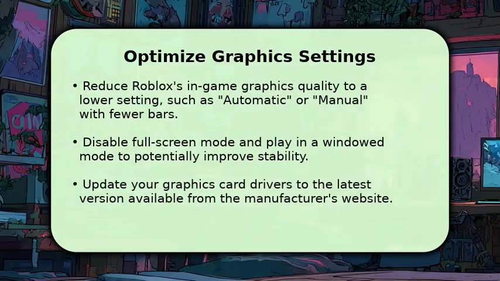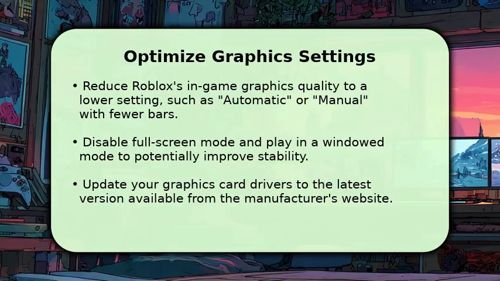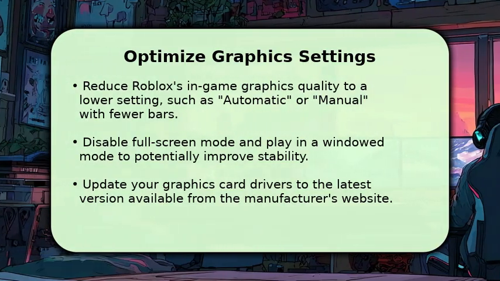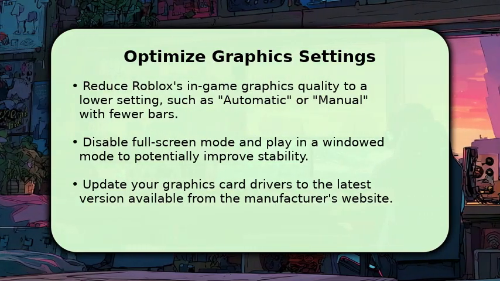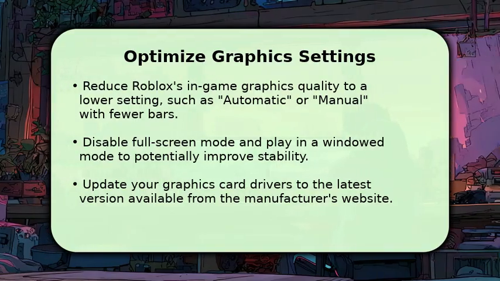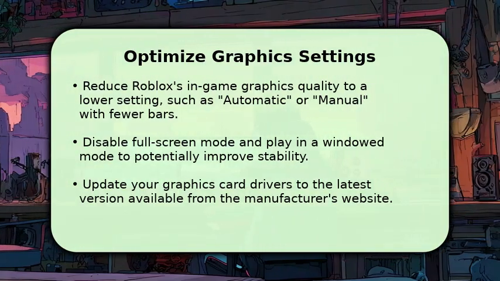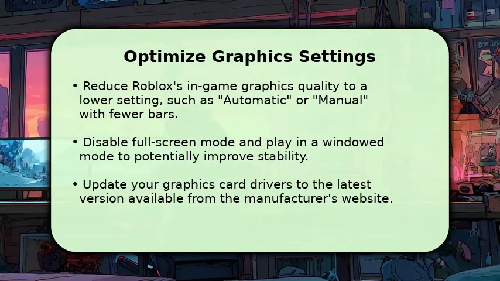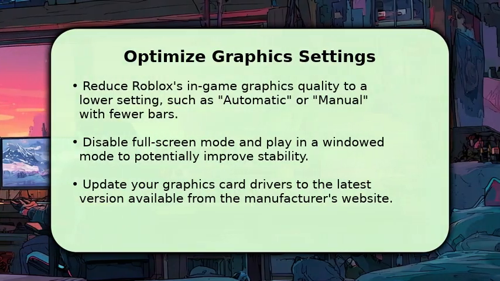Now, let's optimize your graphics. Inside Roblox, navigate to the in-game settings and lower the graphics quality. Try setting it to automatic or manually reducing the bars to 3 or 4. Playing in windowed mode instead of full screen can also help. Crucially, ensure your graphics card drivers are up to date. Visit your card manufacturer's website for the latest versions. Lastly, set your computer's power plan to high performance for optimal processing power.